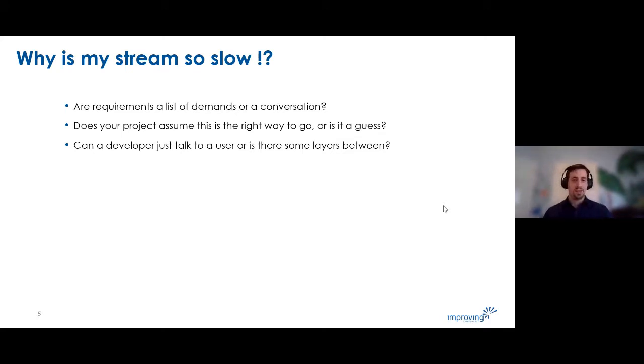And then lastly, and this one is one of the most peculiar questions to ask, but do the developers have the ability or the permission to just go talk to the people who are using their software? Very oftentimes I'll find that in very hierarchical organizations, which often go hand in hand with waterfall development cycles, there's no way for the developer to talk to their users.